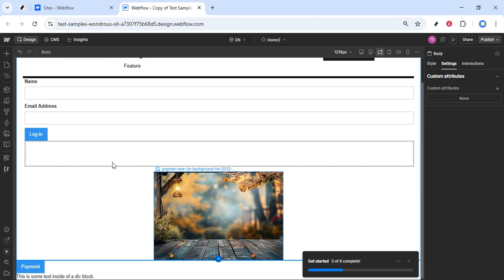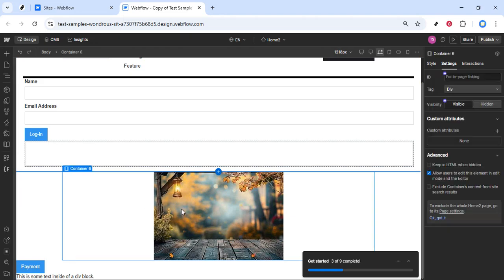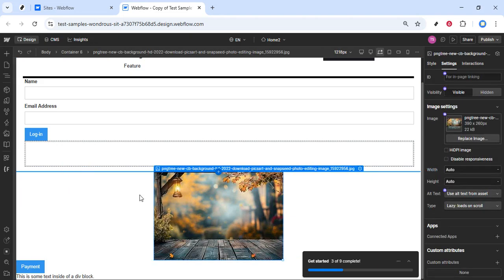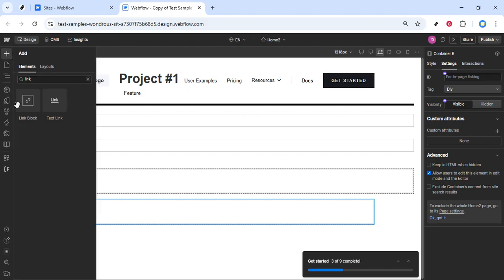Now that you're in the design view, it's time to add your video. Look to the left-hand side of your screen and find the Add Element button. This is your gateway to adding new content and features to your site. Click on it and you'll see a variety of options for enhancing your web page.